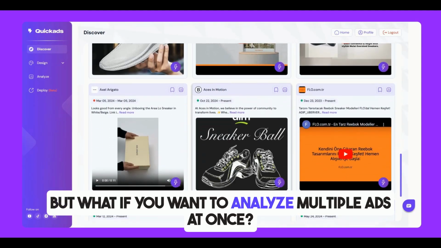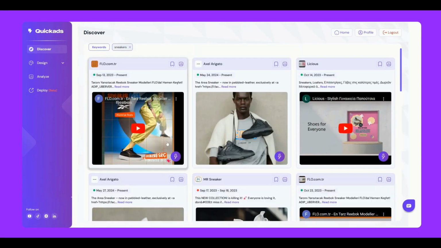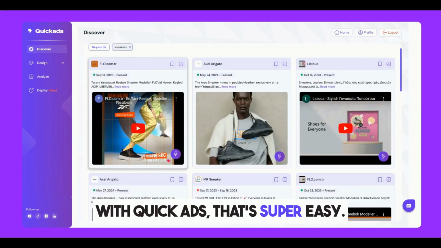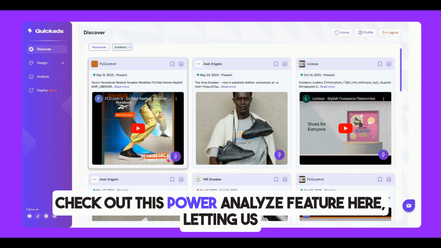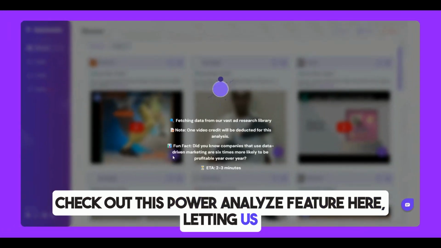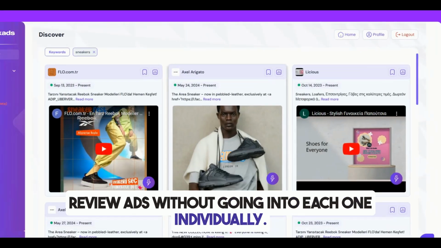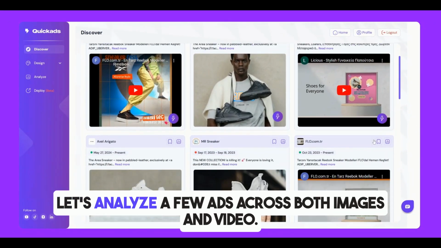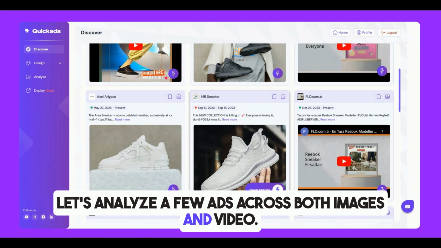But what if you want to analyze multiple ads at once? With QuickAds, that's super easy. Check out this Power Analyze feature here, letting us review ads without going into each one individually. Let's analyze a few ads across both images and video.